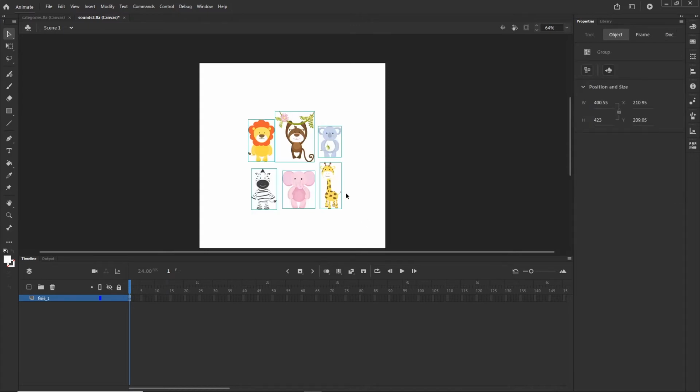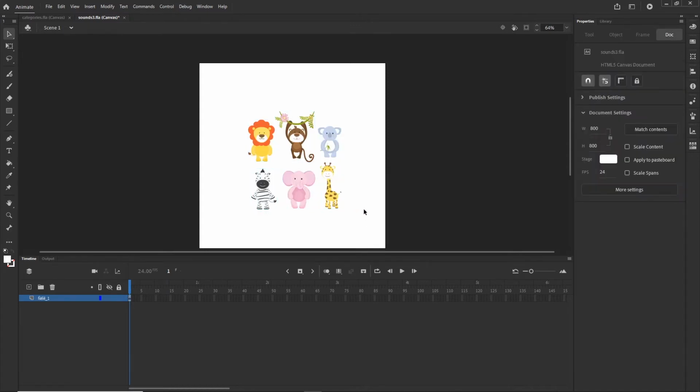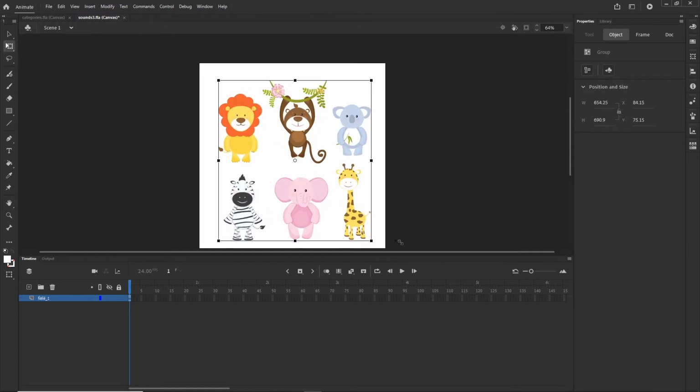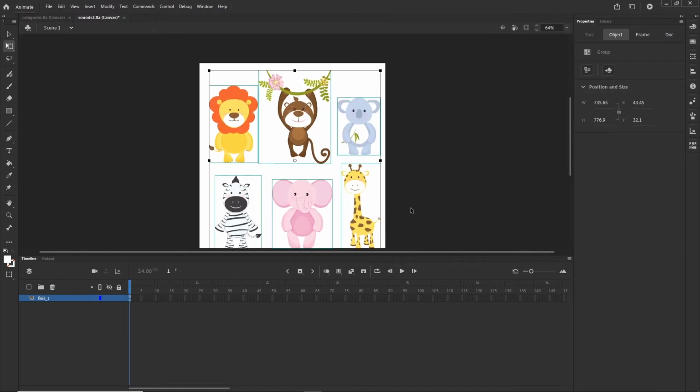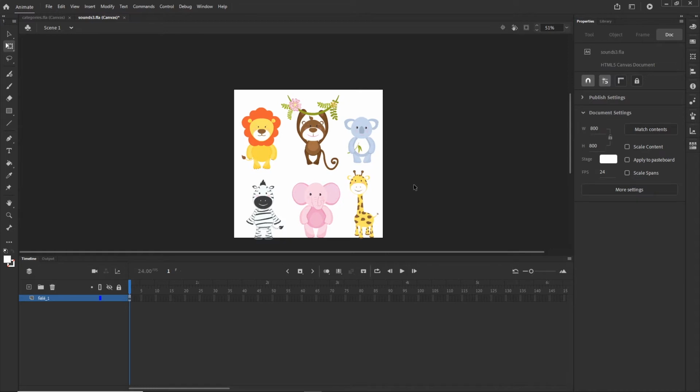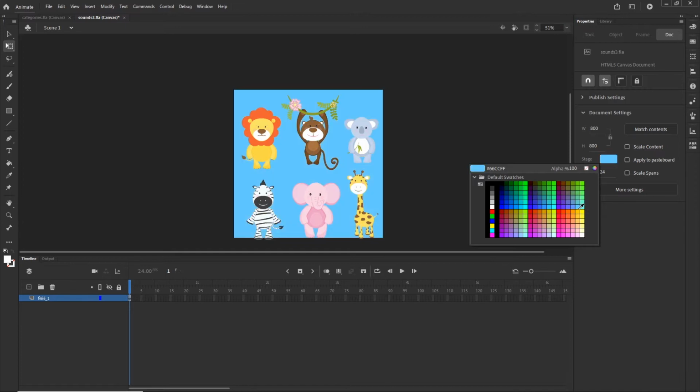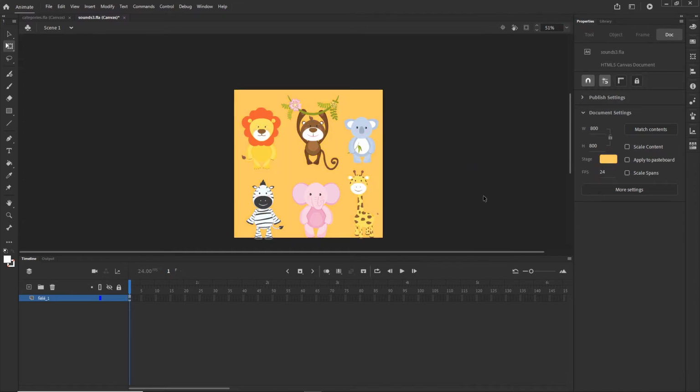Here are my vectors, and right now I would like to scale them a little bit. So I'm going to hit Q for the free transform tool, and with Shift to stay proportional, I'm going to scale them like this. Okay. I can go ahead and change the color of my background. So I will click on the stage, and I can make it to be, I don't know, maybe something like this. That's really up to you.